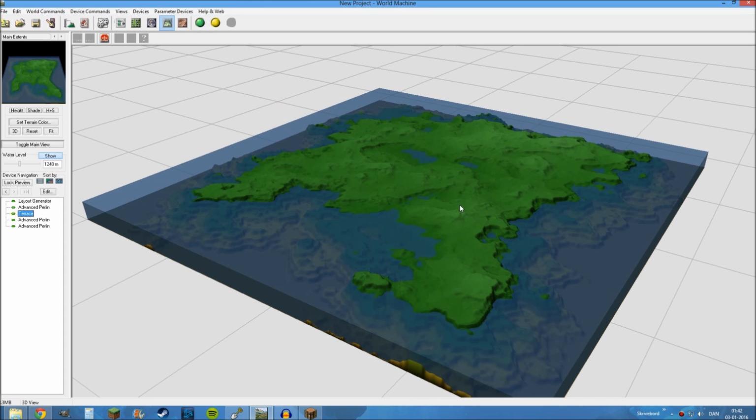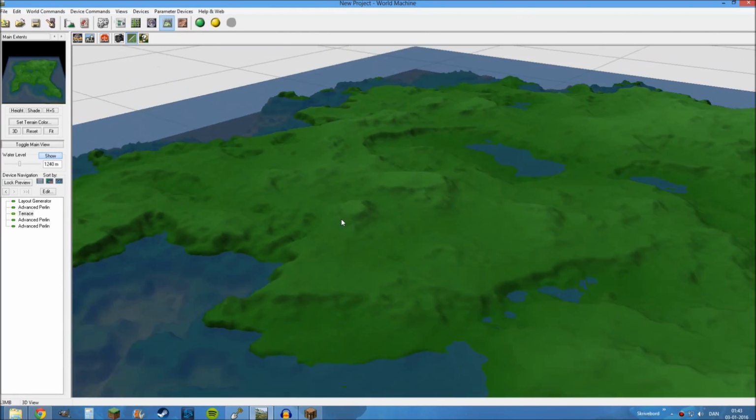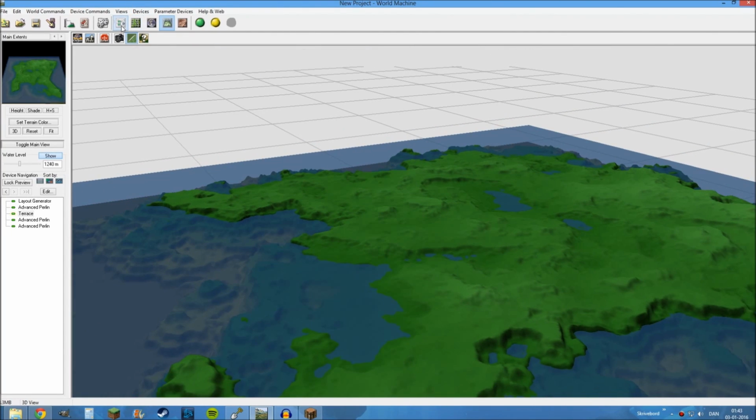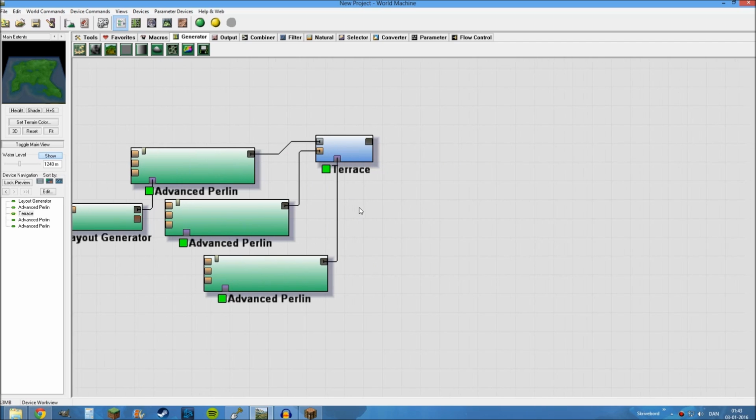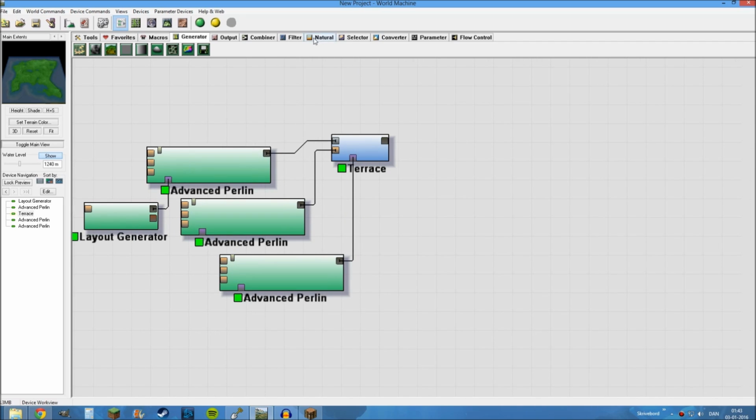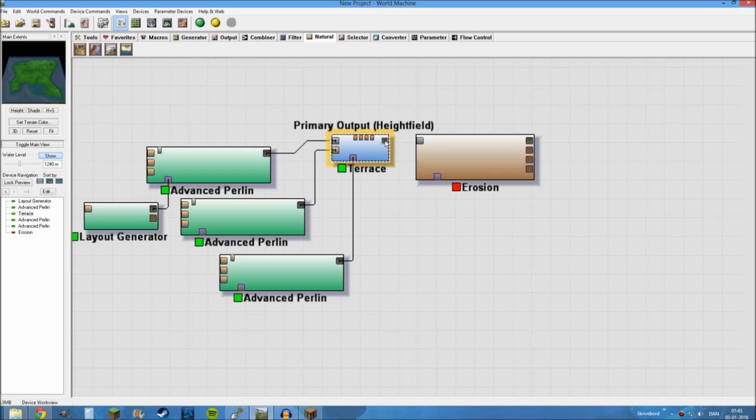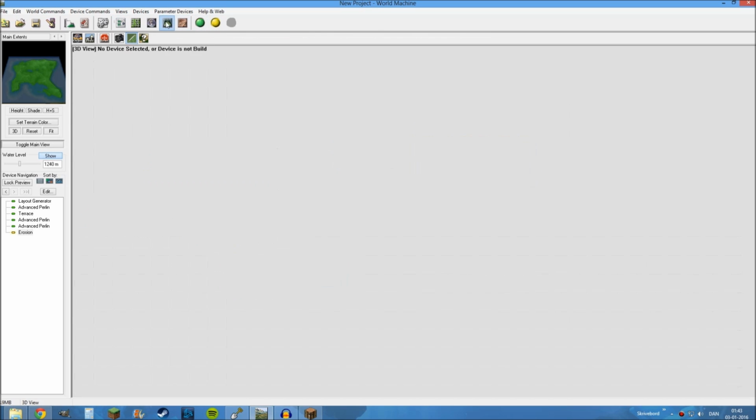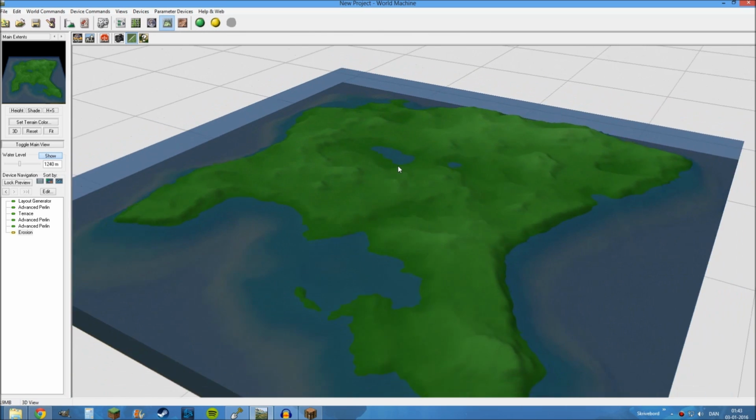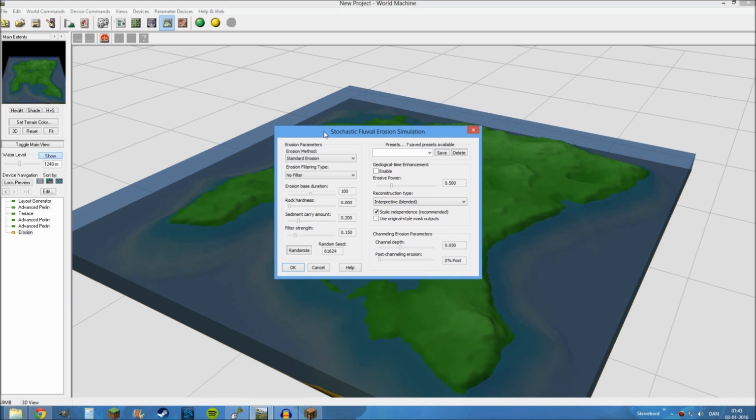So this looks a bit odd, but now we want to go back to the device view and do all the magic, because in the natural tab under the erosion, we want to click the erosion, and this is what does all the magic. So we want to take the terrace, take the primary output and put it into the primary input. Okay, want to select the erosion, go into the 3D view, and here we want to click the erosion.